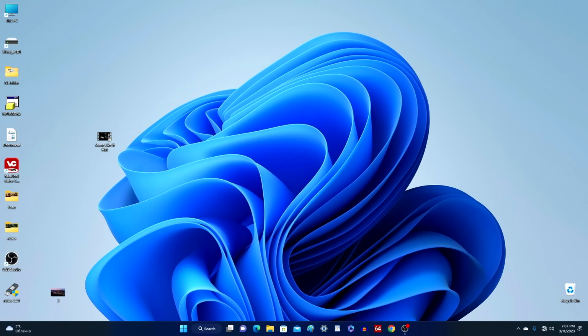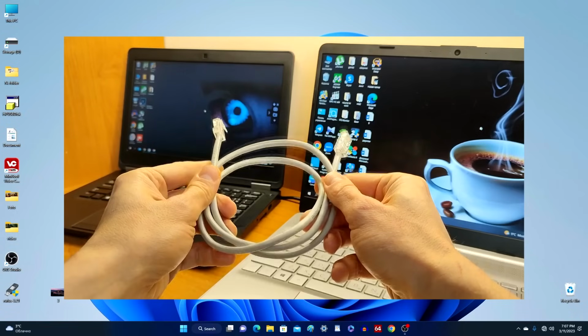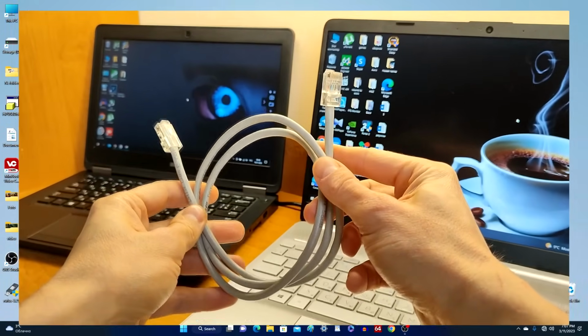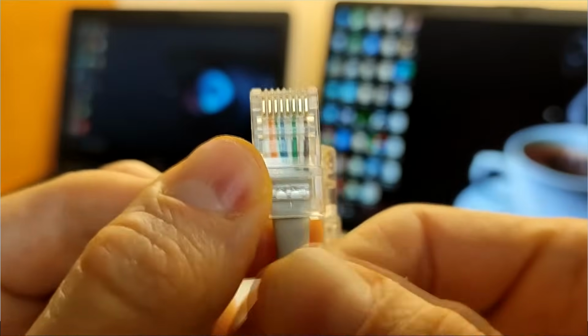First, the internet is not needed here, and the second advantage is that the data transfer speed over the LAN cable will be much faster and more stable. For such a connection, you need a regular cable to connect to the internet. And this is what such a cable looks like.